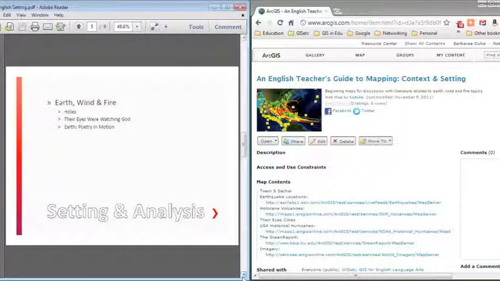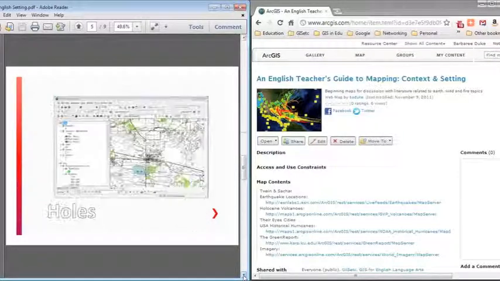In connection with context, so giving context to literature, we also want to look at setting and analysis. And analysis is that really tough thing to do with kids. It doesn't come naturally to too many students. So I'm going to first pick on a little book called Holes. It's an upper elementary, middle school sort of book. It talks about an interesting geographic feature. It's centered around a camp in a dry lake bed.